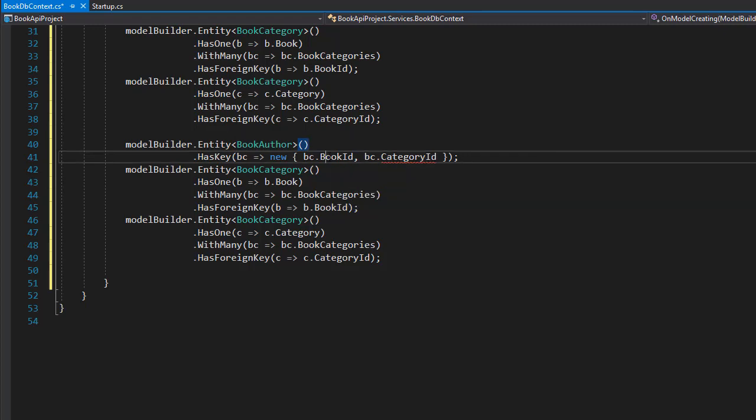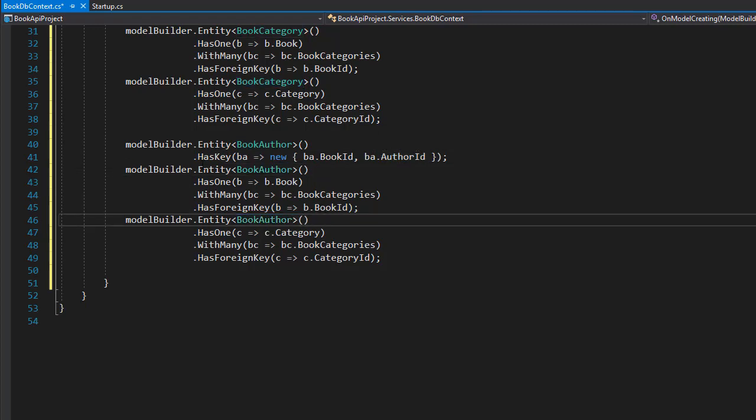So one of the IDs we want is the book ID, and the other one will be the author ID. But since we have book author, starts with B and A, I'll use BA for the lambda expression to be more descriptive. So we have book ID, and we want the author ID. So I'm just gonna copy book author here and put it into these two entities for the relationship.